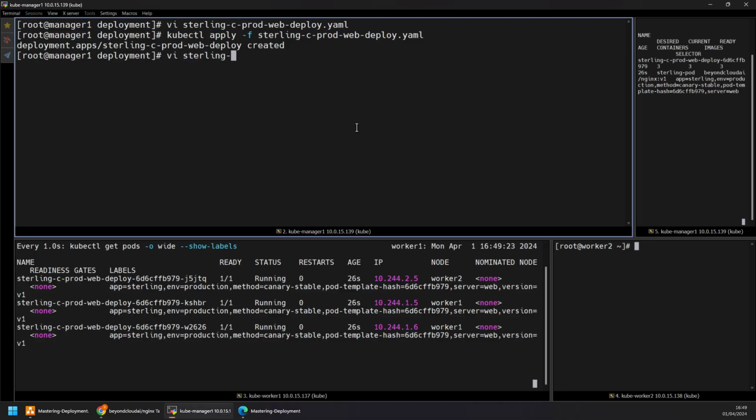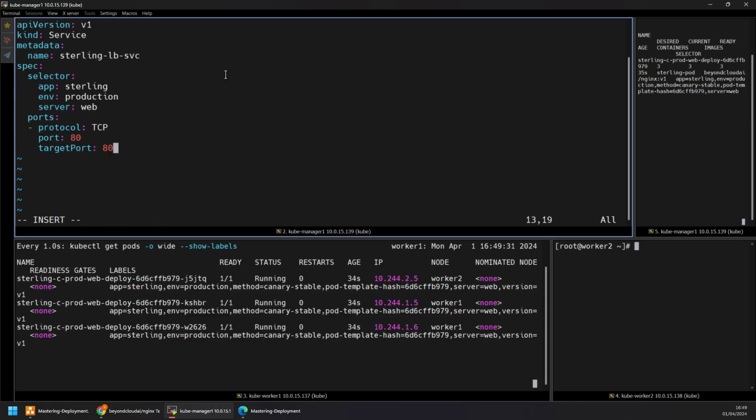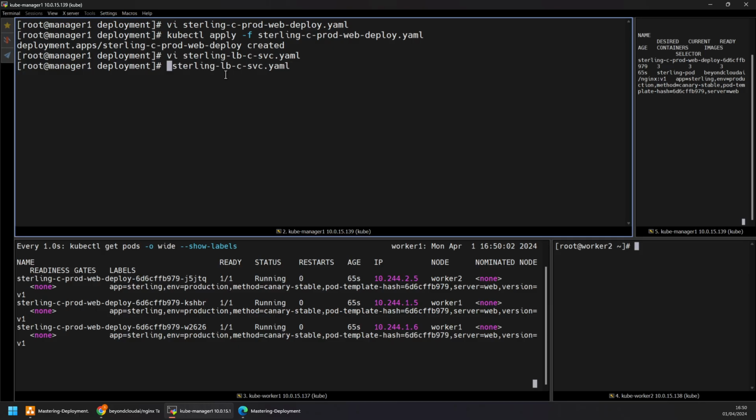So Sterling lb-c-svc.yaml file. This is where we are going to create a Canary file. Here, I've not given any kind of a name because we will have only one load balancer here, so I didn't want to change that. Here I have given the search parameters for selecting the pods. So I want all pods which are sitting on Sterling, production and web as label values. And I'm not giving what kind of method here in this situation. So this is a target port and the port number of your load balancer. Save and quit this file and apply this as well.